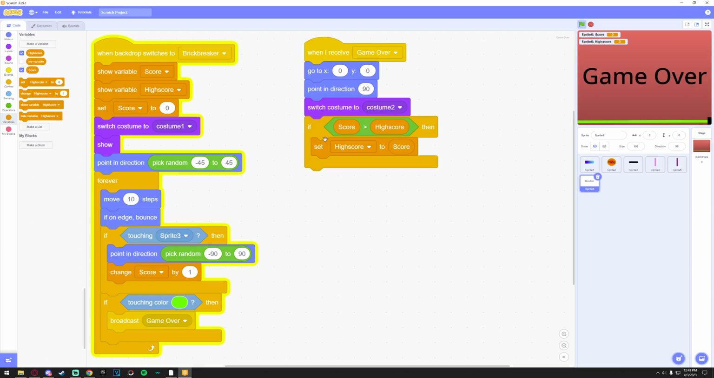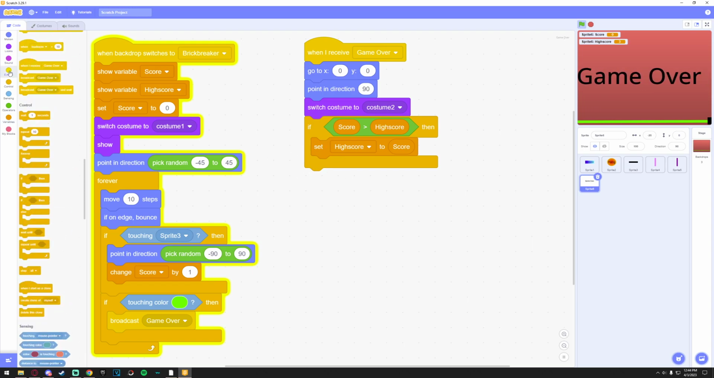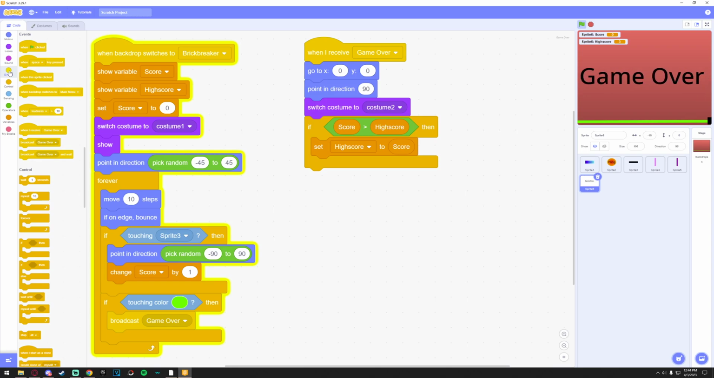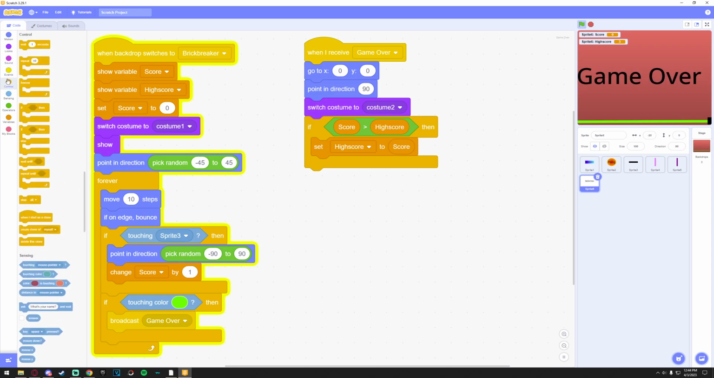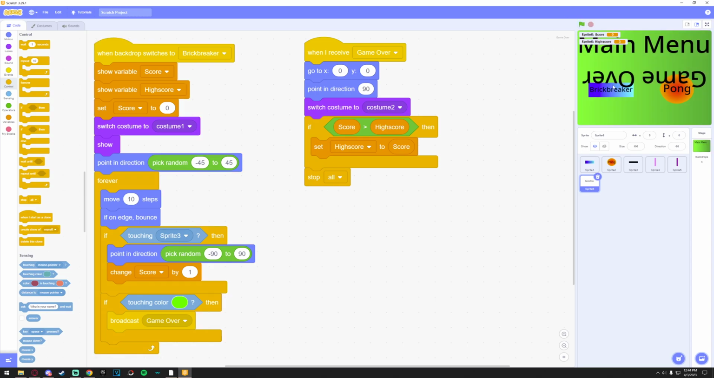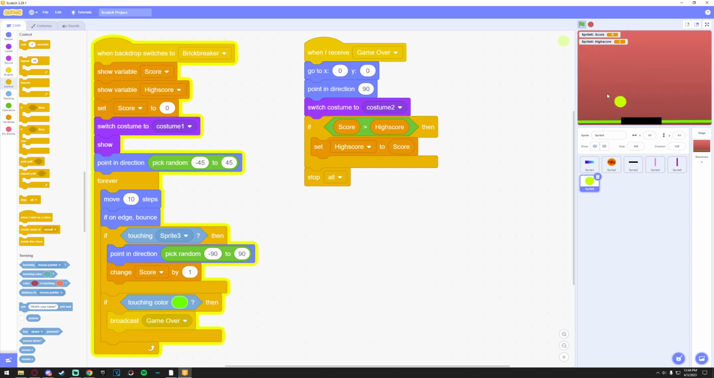Next up, after all this happens, we're going to need to tell the game to stop. So for this, we're going to go to control, and the fourth one from last says stop all. And that's all we need to do. So now when I play my game and my ball touches the green line, it's going to say game over and I cannot do anything else. My game is now stuck because it is game over.